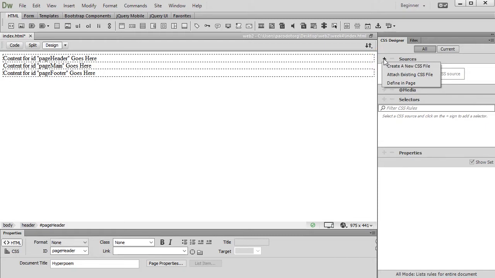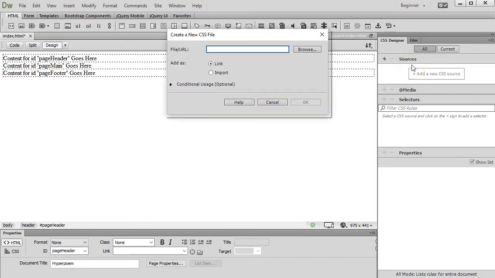It's going to tell me, what do you want to do? Do you want to create a new CSS file, which would create a .css file? Do you want to attach an existing CSS file? That is, if you're working on a larger project that already has CSS defined, you might click on that. And then there's define in page, and that's just the styling that's going to be added to the page itself. Only that page will be affected by the styling. I may want to use this somewhere else later, so I'm going to create a new CSS file.